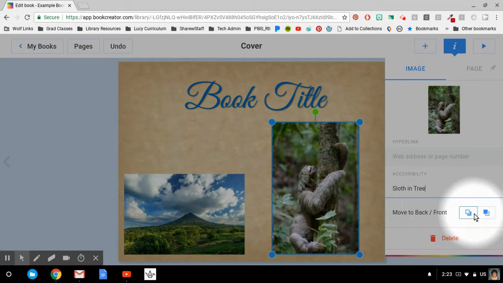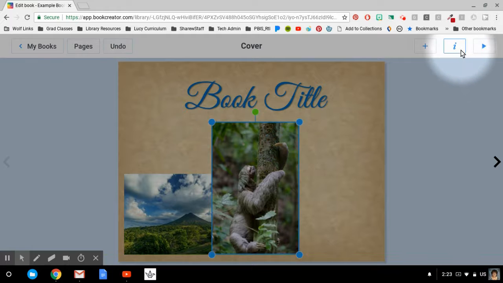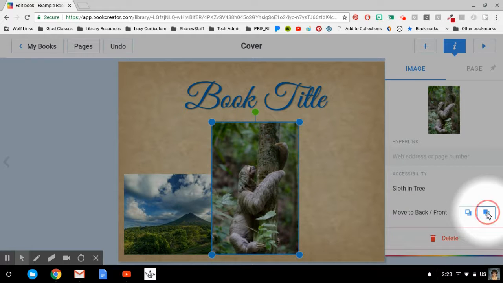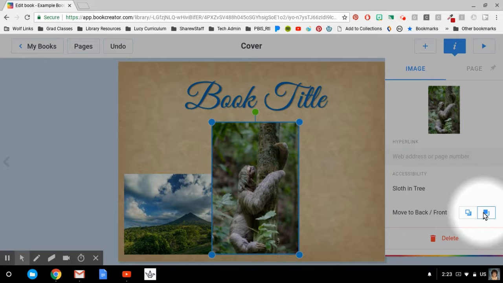And again, if you have some layering going on, you can move that forward or back. So let me go back over here and move my image just so I can show you how that layering would work. So if I choose move back, see how my mountains now are on top of my sloth. If I say move front, it brings that back on top. Those are your options within Book Creator when it comes to images.